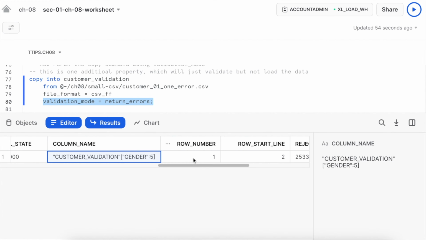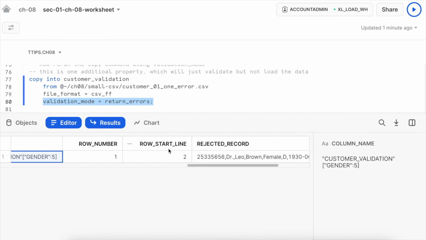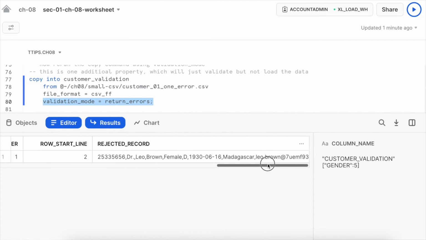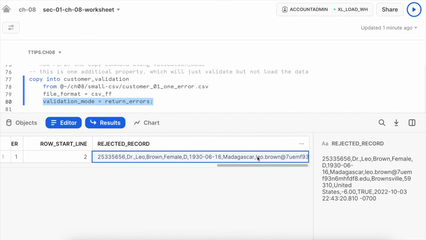And finally, the row number. Since we have specified header value equals to 1, it is primarily the first row which ended with an error. Okay, and the row start line is 2, and which record got rejected? This particular record got rejected. So now you see, by having this validation mode, you manage to see the complete error, and this does not load your data. It simply checks your data before the data loading process.